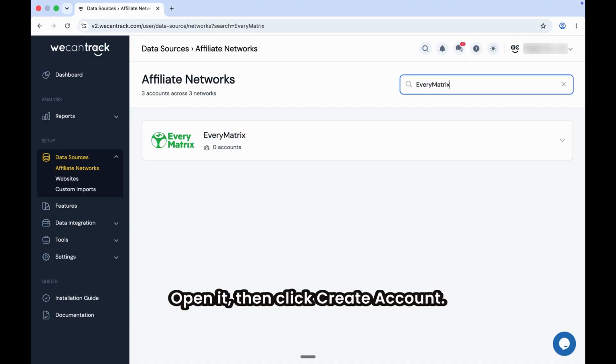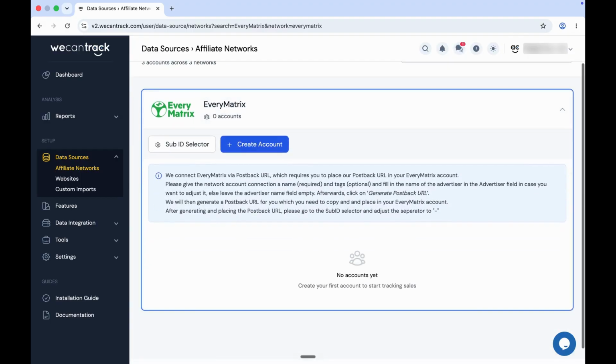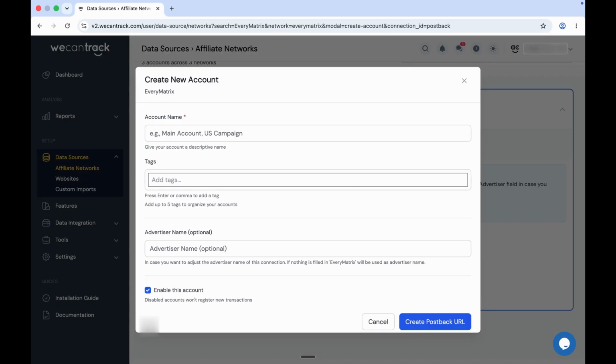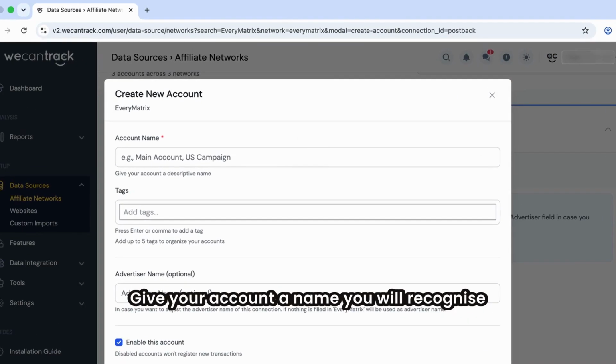Open it, then click Create Account. Give your account a name you will recognize later.